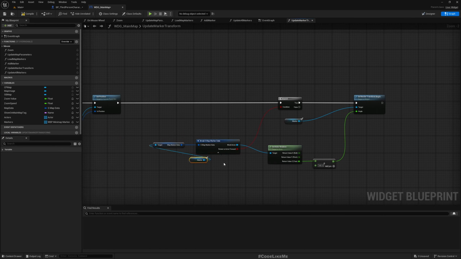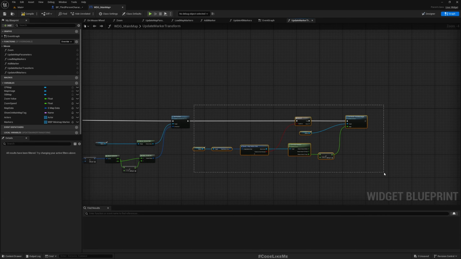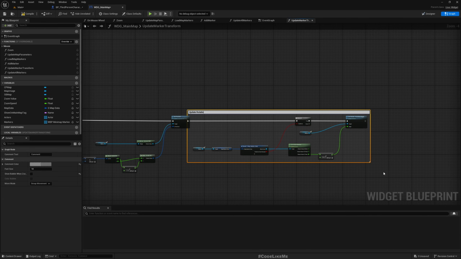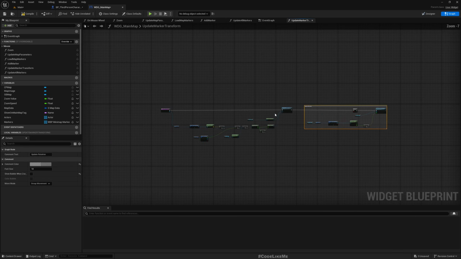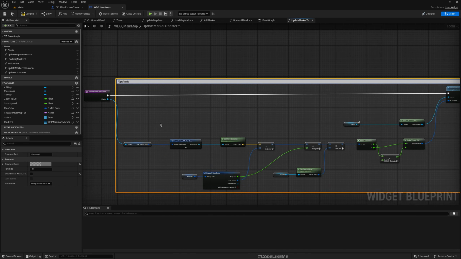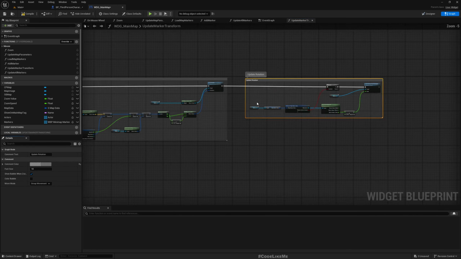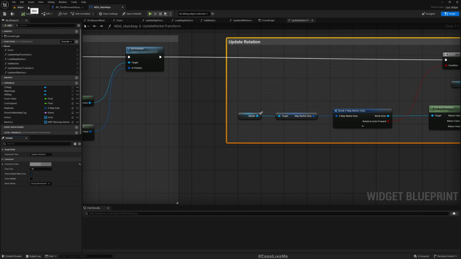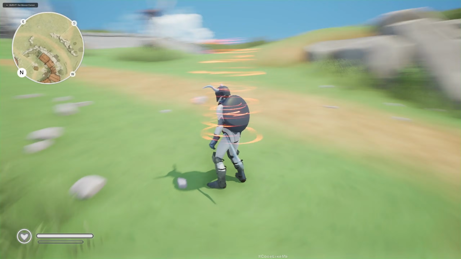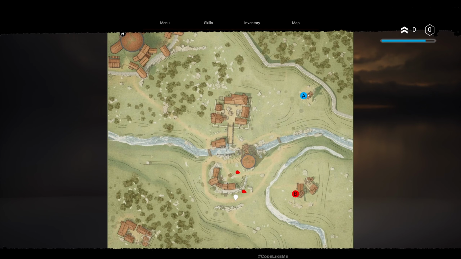Then connected pins. Selected this part and update rotation. Update position. Enable this. I can show it when we zoom out. Right. That should be it. Now everything works perfectly.